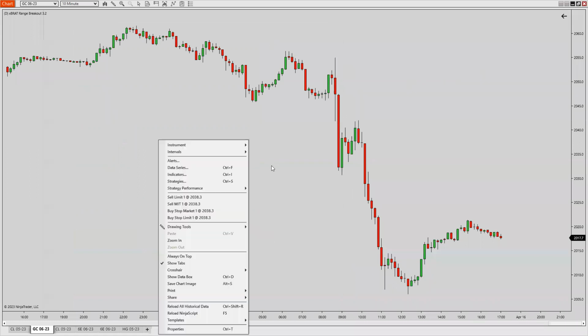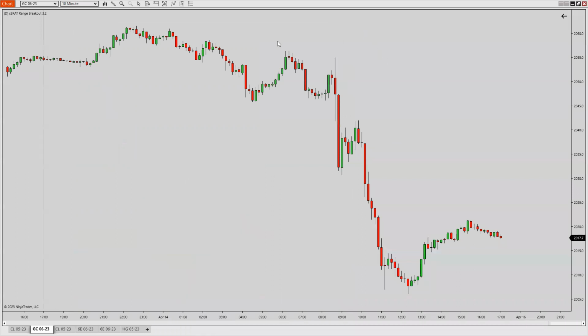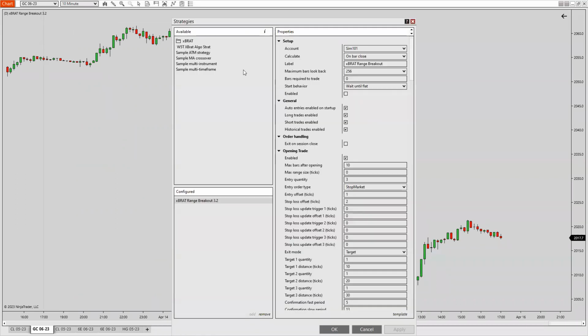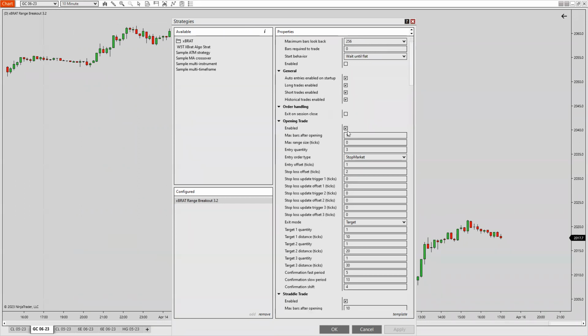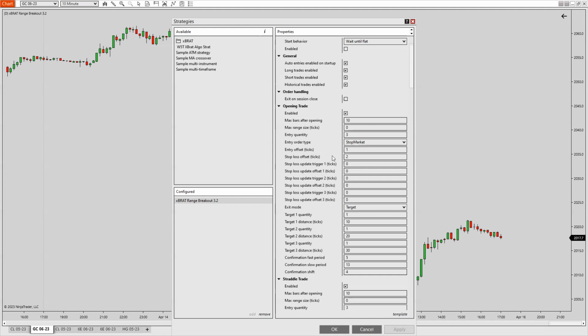Right. So again, if I right click on strategies, we have the basics there. This is the default setting. So by default, we've got opening trade. That's where we get the bias, and we want to trade in the direction of the bias. So if it's green, we want to be looking for the long. If it's red, it'll take the short.